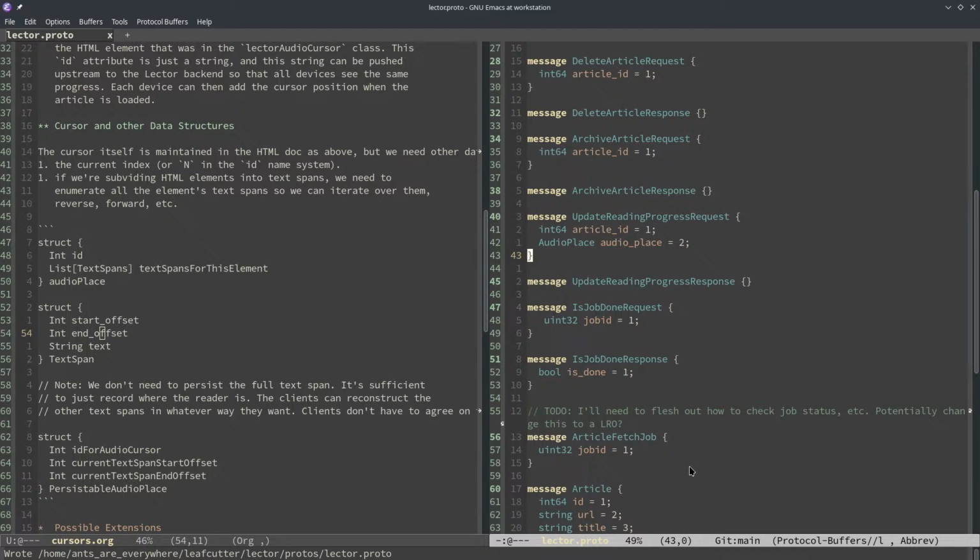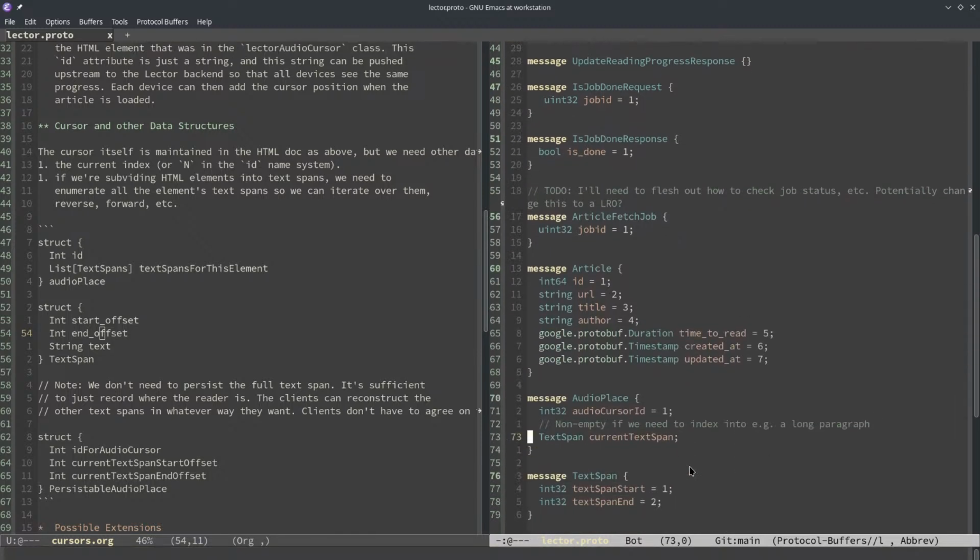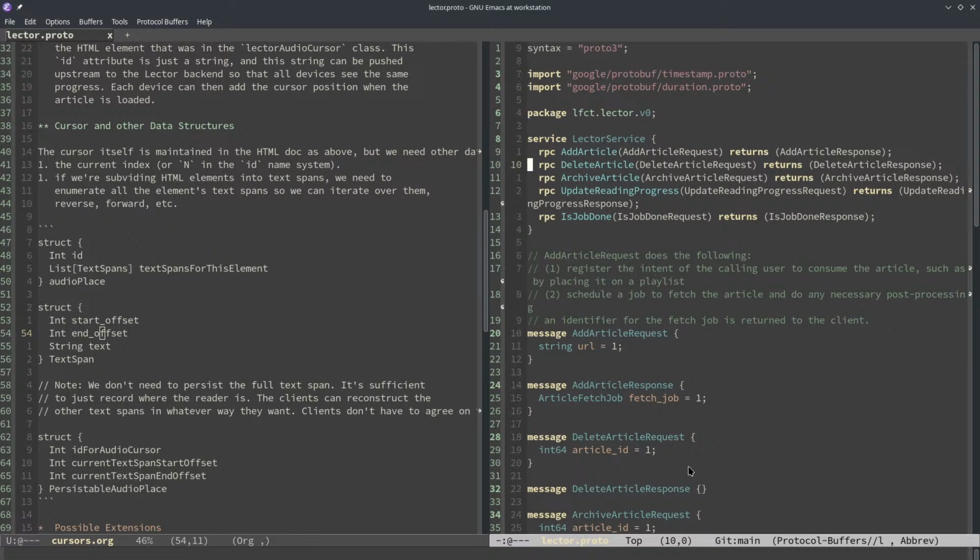I think we don't need to. If we have the audio place, then we can compute the percent complete, and the audio place seems to be the right sort of thing to, you know what, now I'm starting to like the name audio place. Okay, at any rate, that's that.